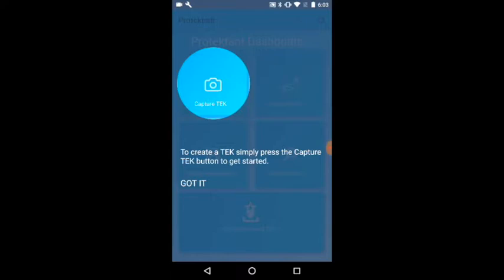So we're now going to start looking at the dashboard of the Protektant mobile app. To create a tech, a user simply needs to press the Capture Tech button to get started.